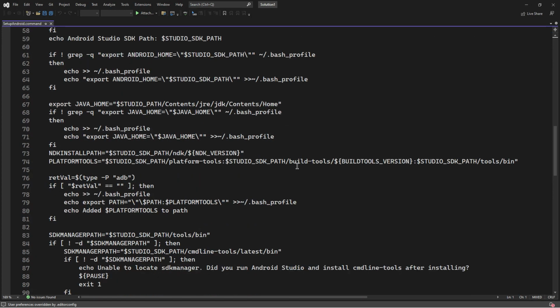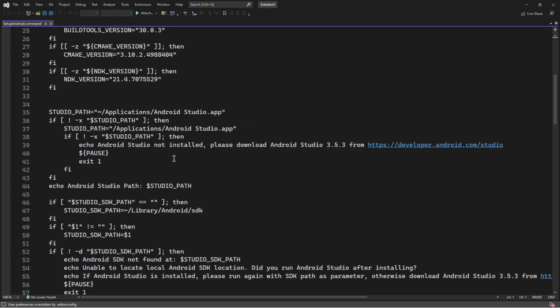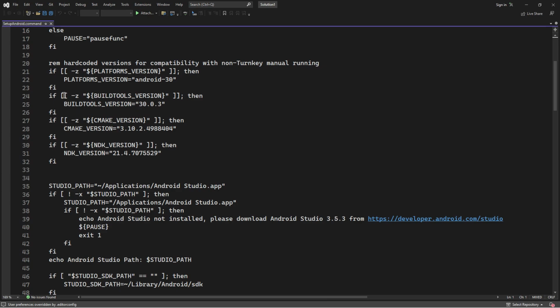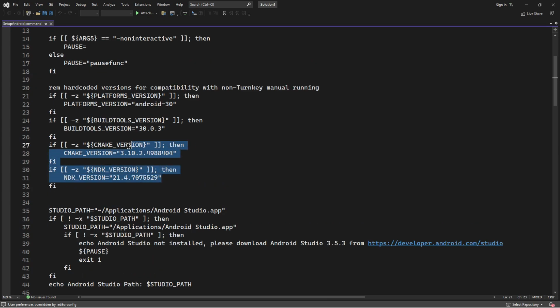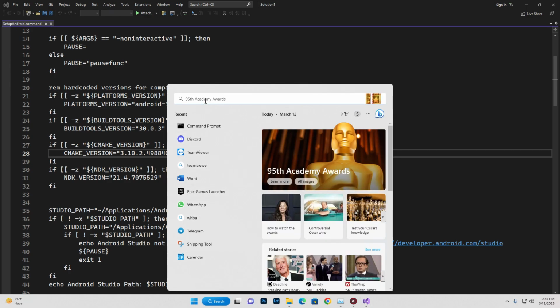Okay, we have that. And in the revolution build tool, as you can see, it needs this build tool version. Make sure we have this. So we need to go to our Android Studio.